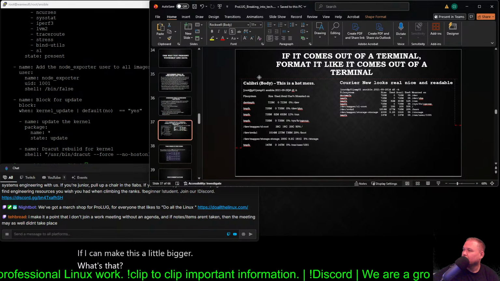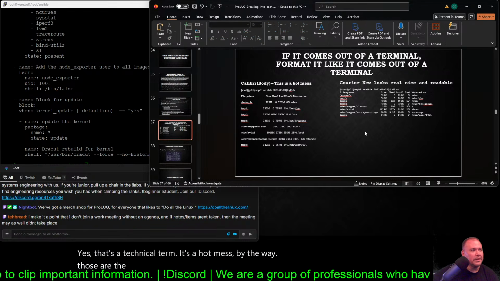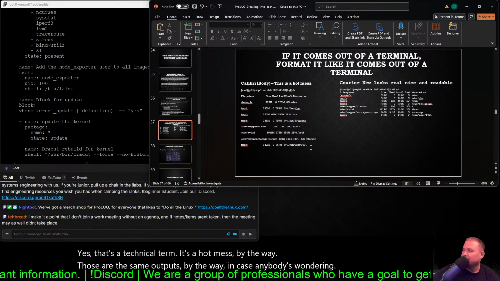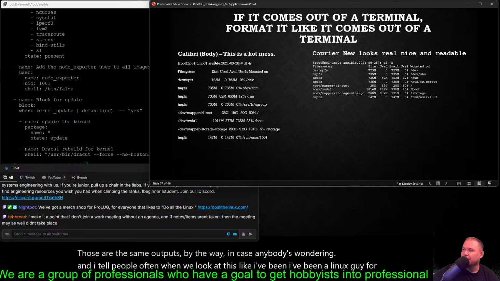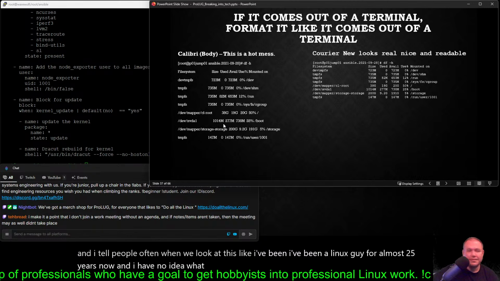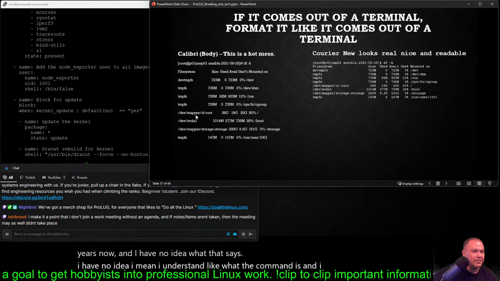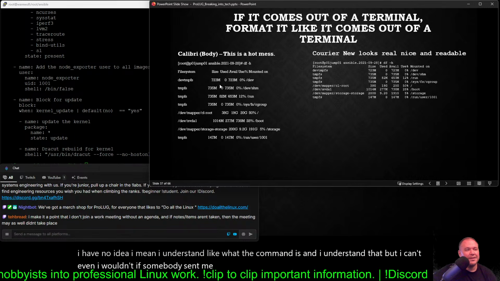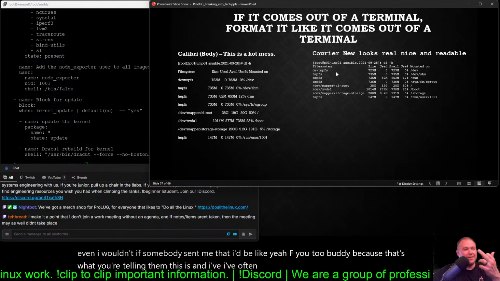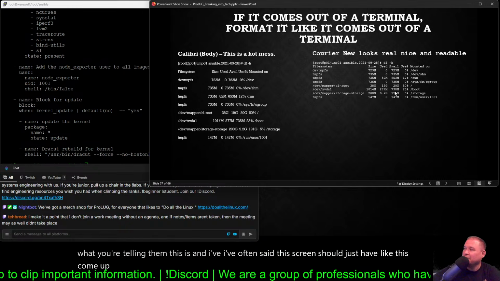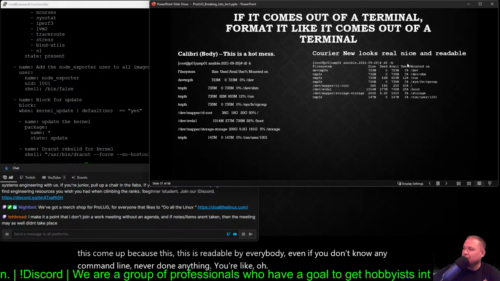Yes, that's a technical term. It's a hot mess, by the way. Those are the same outputs, in case anybody's wondering. I tell people often when we look at this, I've been a Linux guy for almost 25 years now, and I have no idea what that says. I understand what the command is, but if somebody sent me that, I'd be like, yeah, F you too, buddy, because that's what you're telling them. I've often said this screen should just have this come up, because this is readable by everybody. Even if you don't know any command line, you're like, oh, well, at least whatever usage is right here.